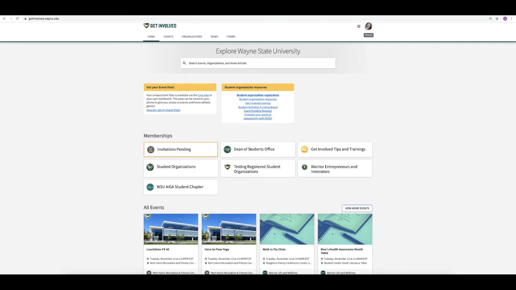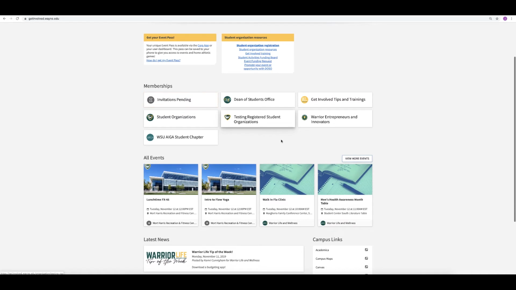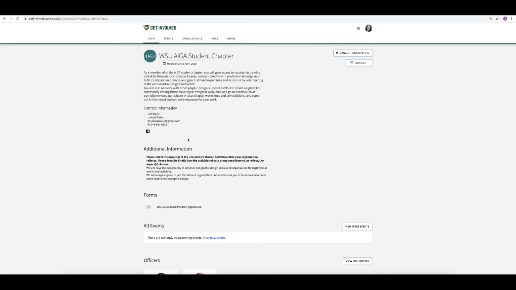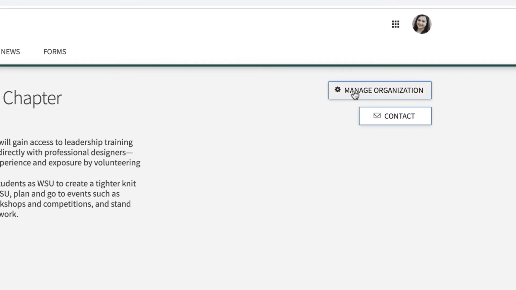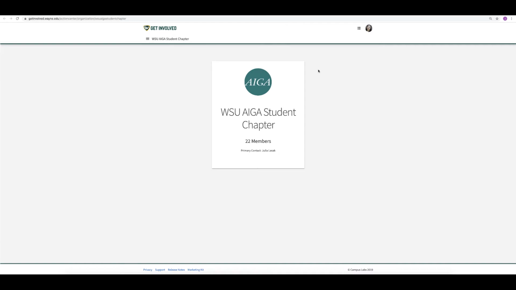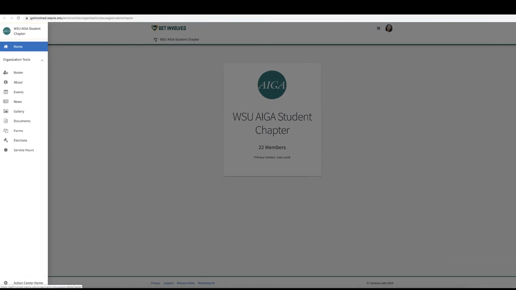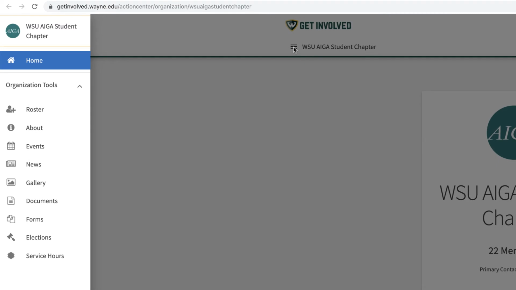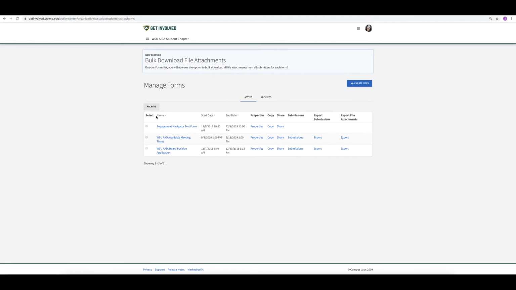If you scroll down on the home page, you can see all the organizations that you are part of. Click the organization you wish to send the message to. Once there, in the upper right corner, click on the button that says Manage Organization. You will then be taken to the organization home screen. Once here, on the top left corner next to the name of the organization, click the 3-bar hamburger tab that will activate the menu dropdown. Select Forms. In the right corner, click the button Create Form.